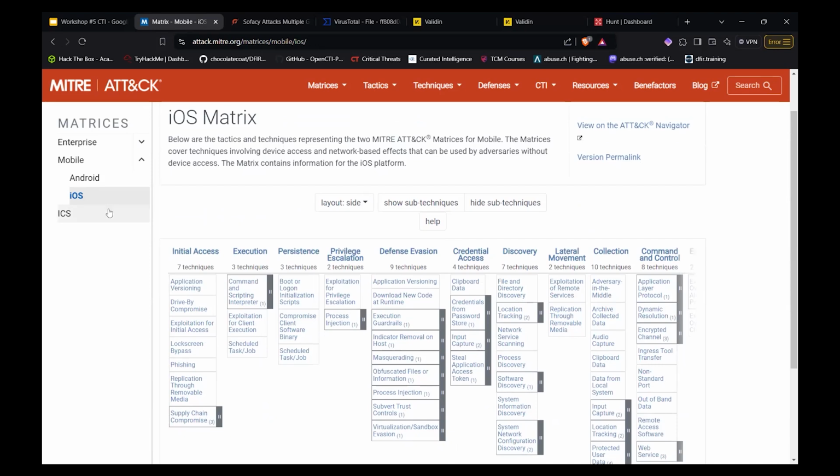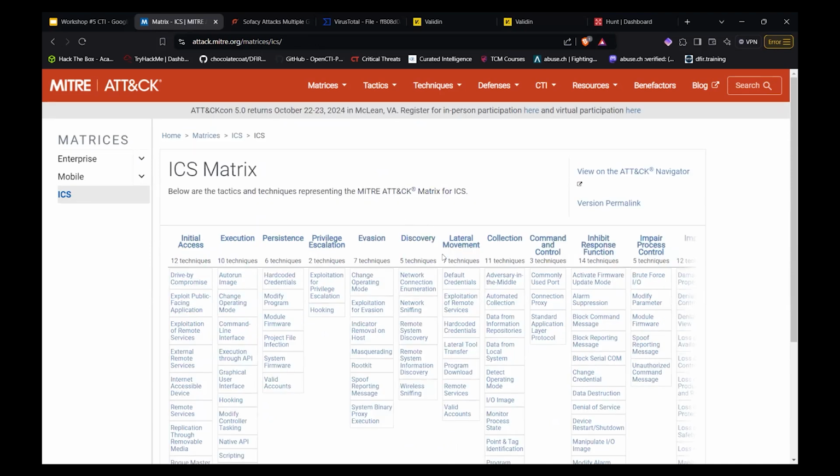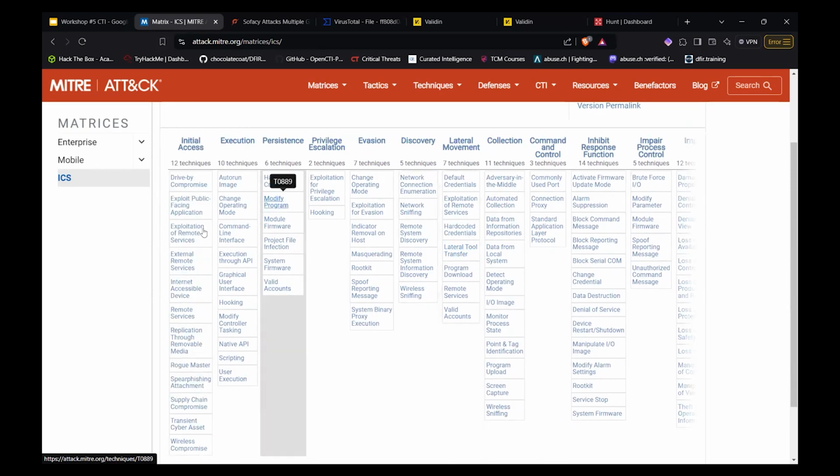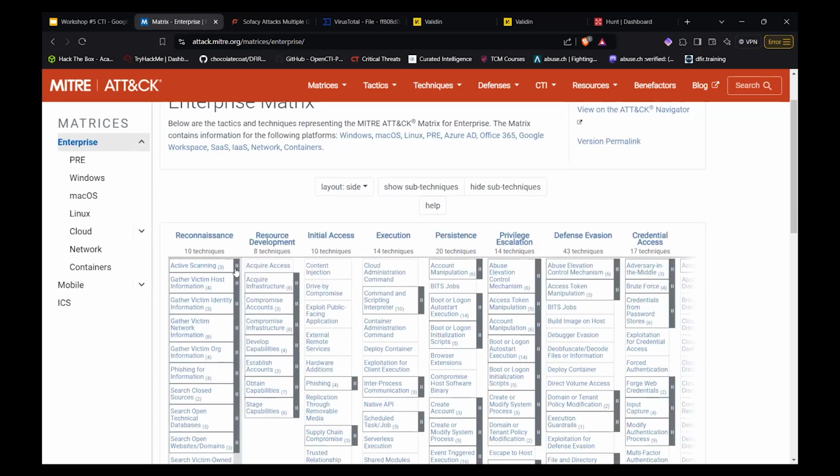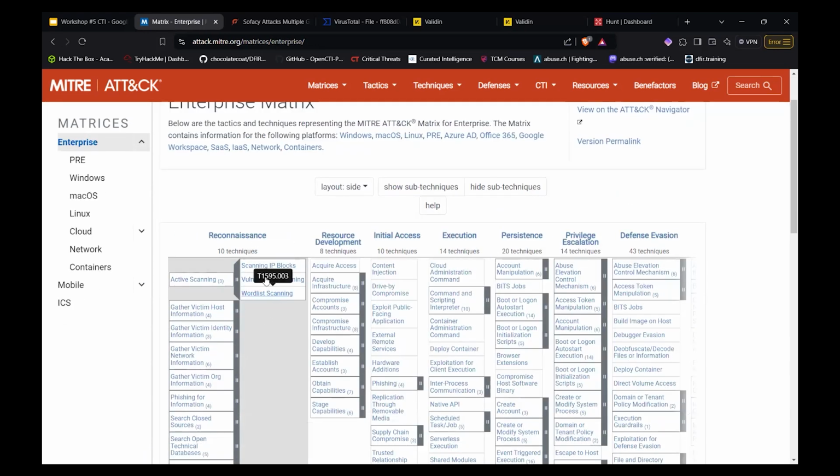And then ICS is industrial control systems. This one isn't fully fleshed out. As you can see, there's no sub-techniques here. And what I mean by that is the techniques in the enterprise matrix, you could open up and you have sub-techniques.